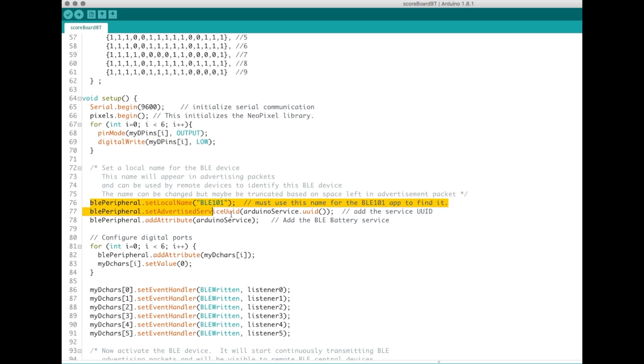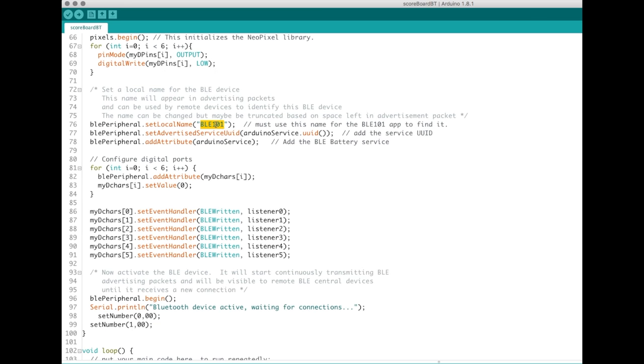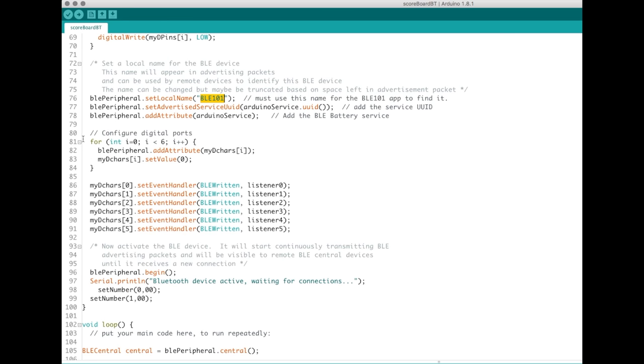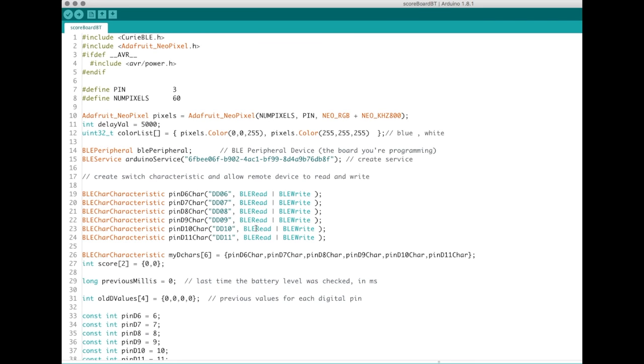This is some setup for the Bluetooth stuff. This is the name that's going to get displayed in the app. So when the app searches for the device, it's going to see this. And that's necessary for that particular app that I'm using. This is a required name that it's looking for. Setting up the ports for each one of the six buttons, again, connecting them to an attribute, which we defined up here at the top, these things.